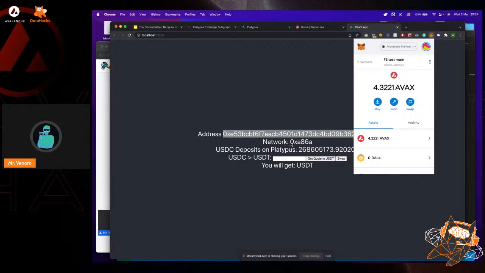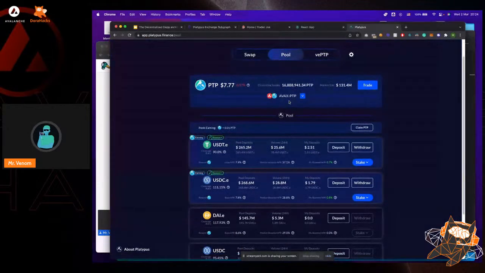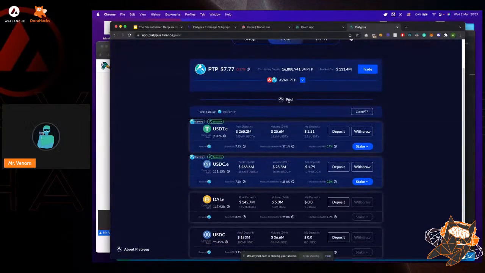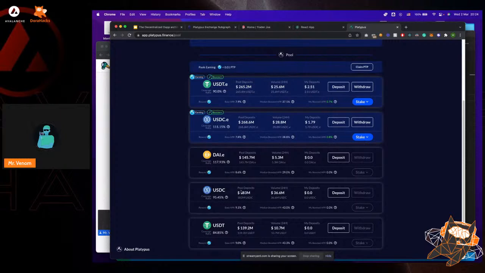But then if you want to interact with a smart contract, for example, this is the Platypus website, right? For example, I want to query some data from Platypus. So, for example, we want to know the pool deposits of Platypus, so the total amount of USDC deposits that is currently on Platypus.